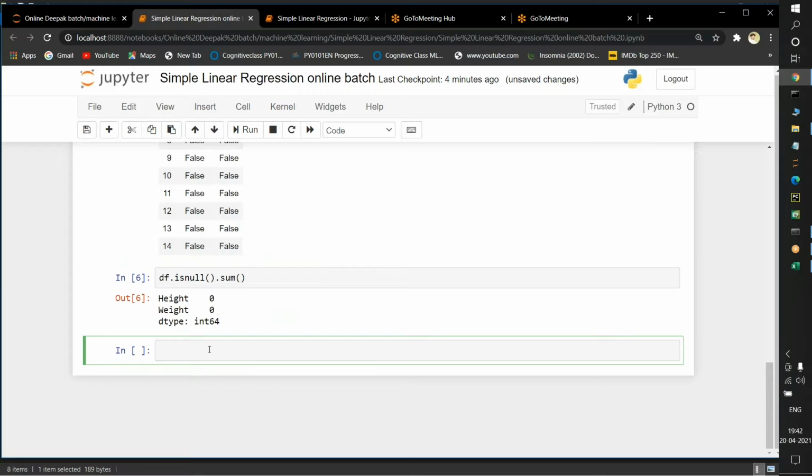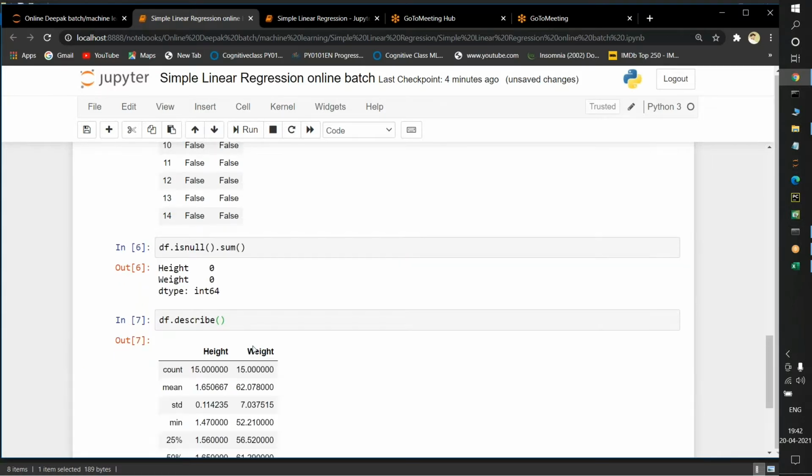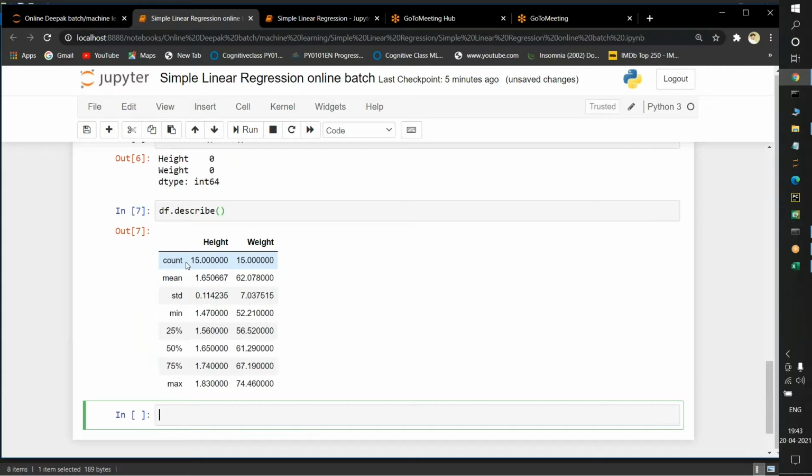Now I want to see the maximum value, minimum value, standard deviation, count, and everything. So I will use df.describe. What is it showing? The count, how many observations there are: 15 observations here, and 15 here too, and the mean value, standard deviation, minimum value, 25% of the data, 50%, 75%, and maximum value. This is the use of the describe function.